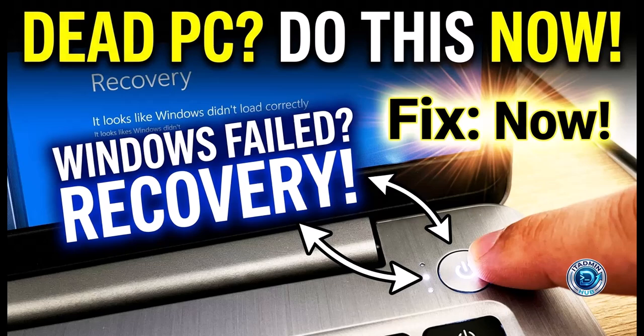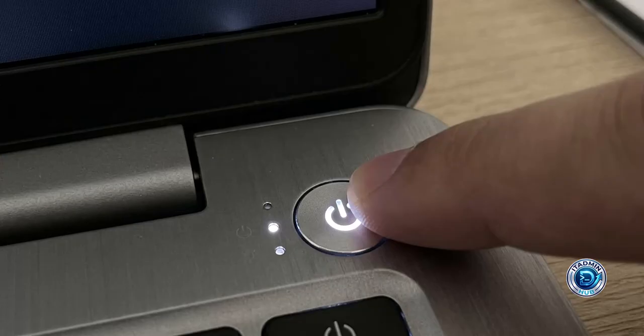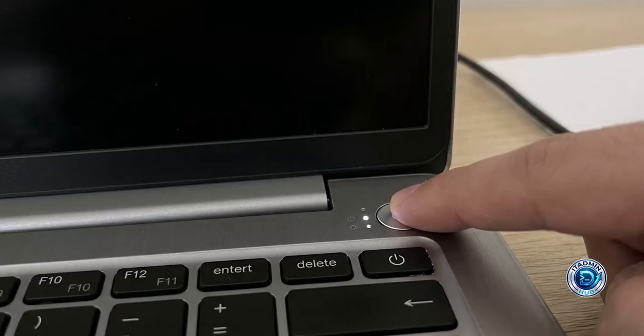What do you do if Windows is completely frozen or won't boot up at all? You can't click the start menu, so how do you fix it? Don't panic. Locate the physical power button on your computer. Press it and keep holding it down for a full 10 seconds until the machine completely dies.